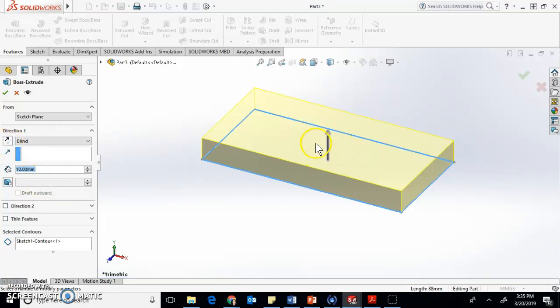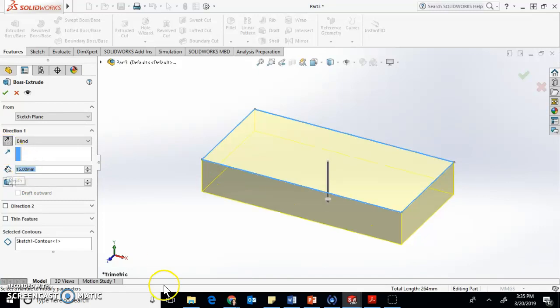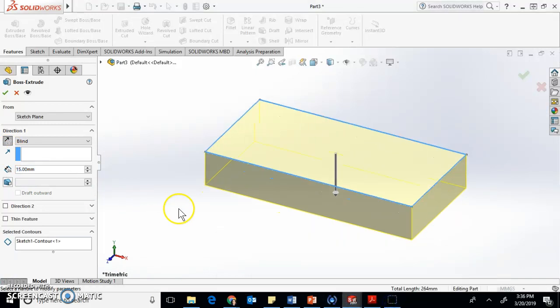And we're going to actually want it to go down. We're going to change this arrow so that the top plane is actually sitting on top of the part instead of in the middle of the part. So change direction, and it's going to be 15. Okay, so now we have a rectangle with some depth to it. Now we are going to hit the green check.